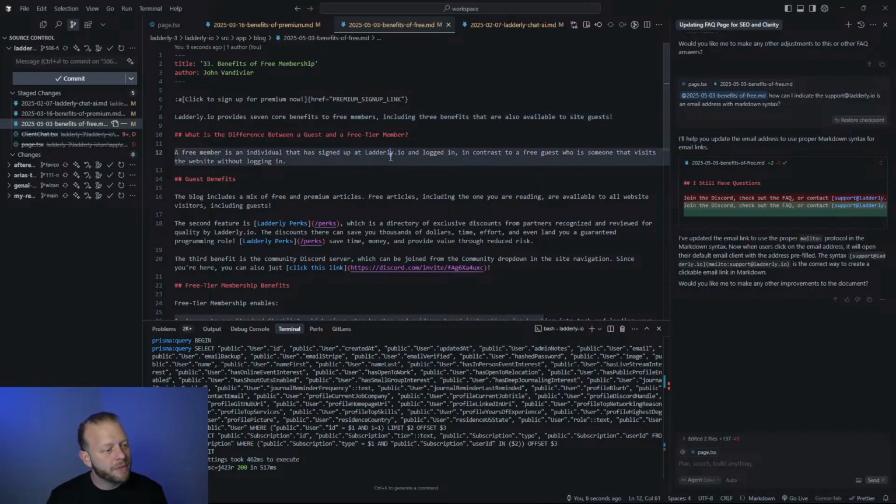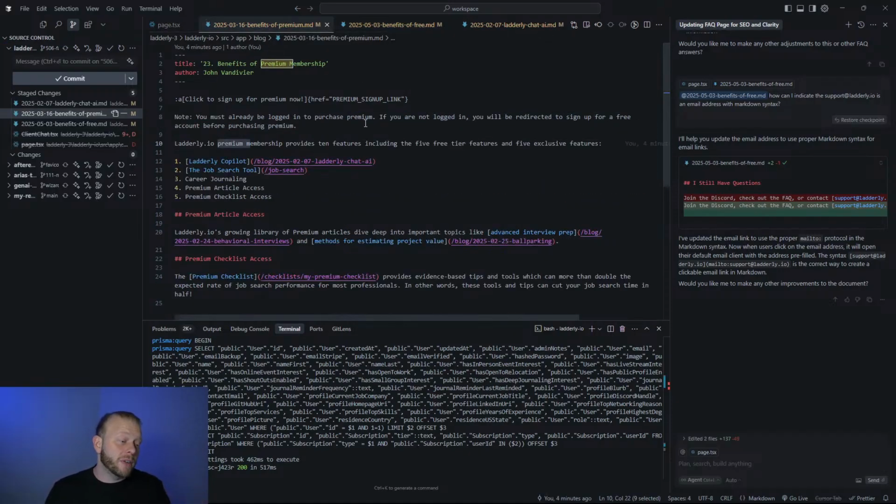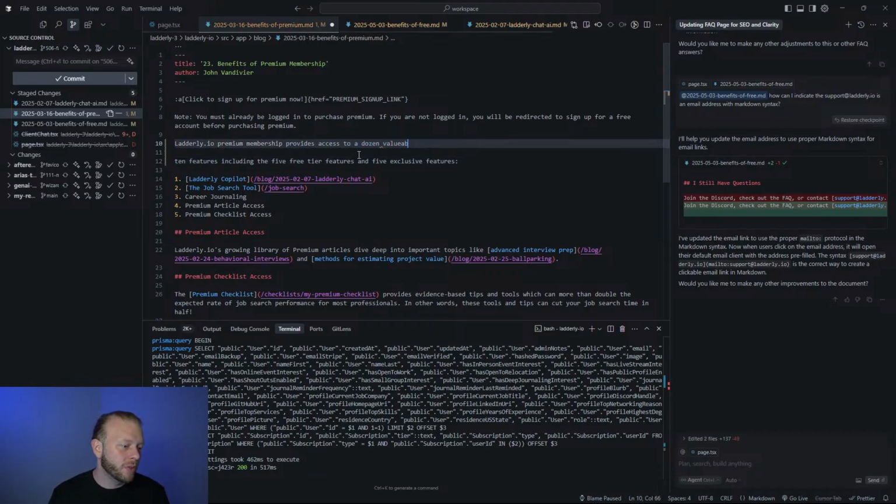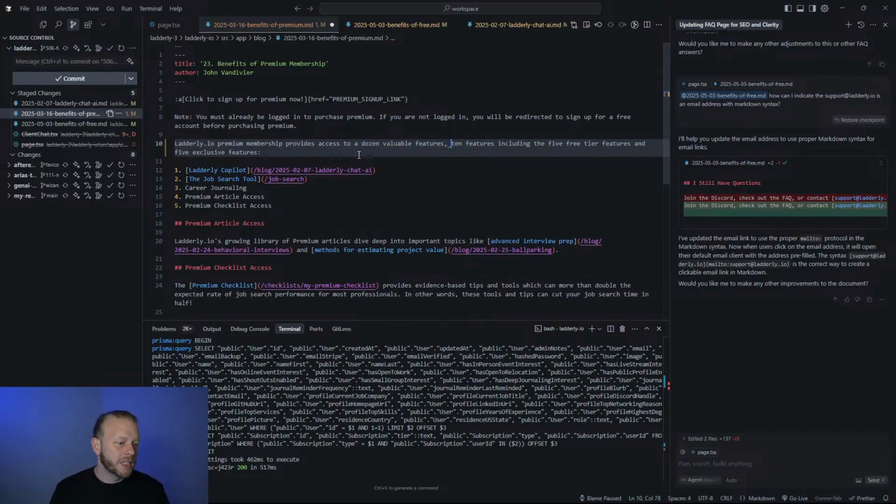Let's go. So we got 7 core benefits for free members, and then we have a dozen benefits for premium members. Latterly.io premium membership provides access to a dozen valuable features, including the 7 free tier features and 5 more exclusive resources.